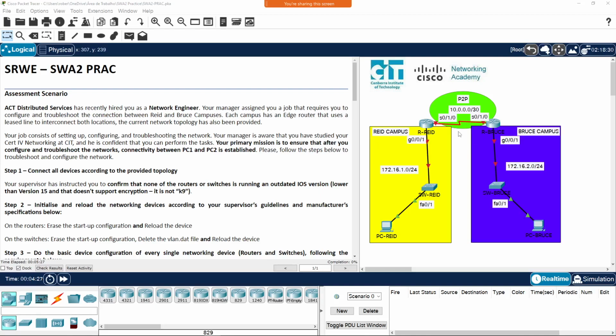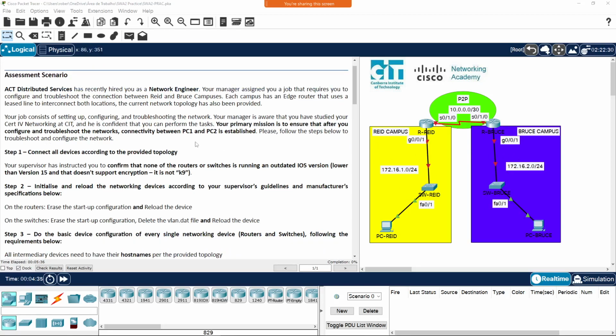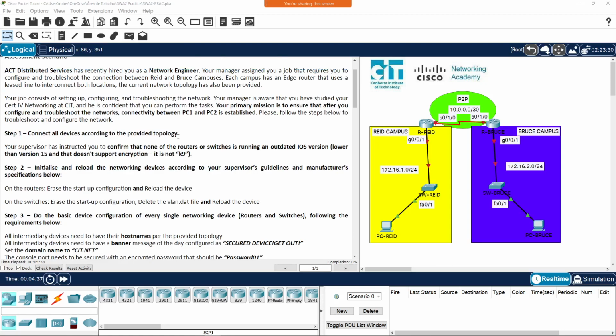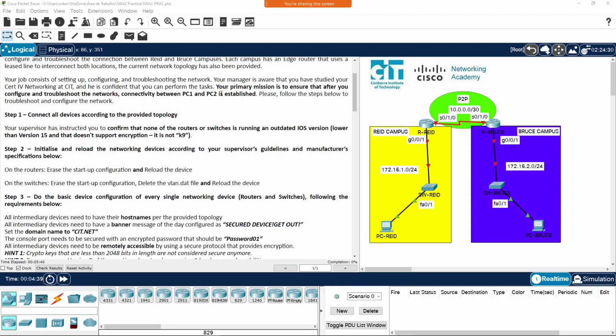So we do have a serial connection between these two devices. And we also have LANs connected to these devices as well. So let's check out what we have to do. Your primary mission is to ensure that after you configure and troubleshoot the networks, connectivity between PC1 and PC2 is fully established. Please follow the steps below to troubleshoot and configure the network.